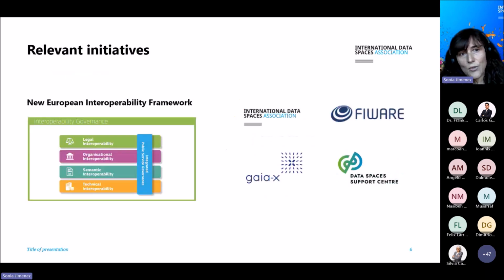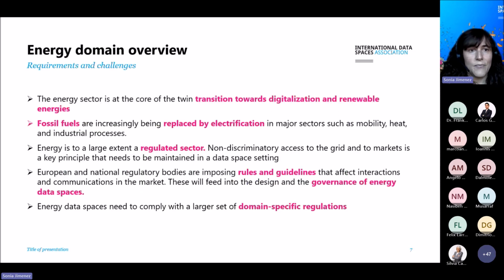As relevant initiatives, well, first, we structured the paper based on the new European interoperability framework on these 4 layers. And we use input from the blueprint, for instance, that was presented earlier this morning. And also, of course, based on the reference architectures of the IDSA, FIWARE, and Gaia-X.